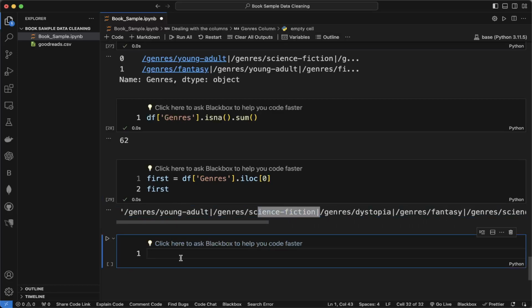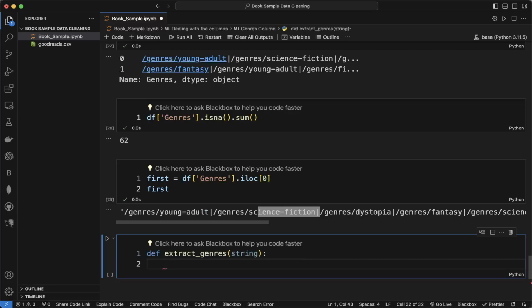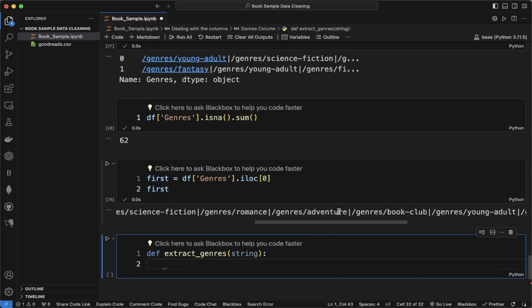Okay. For that, what we can do here, let me create a function to extract the genes. We will pass the string to it, and what we are going to do is break each and every part of the string.